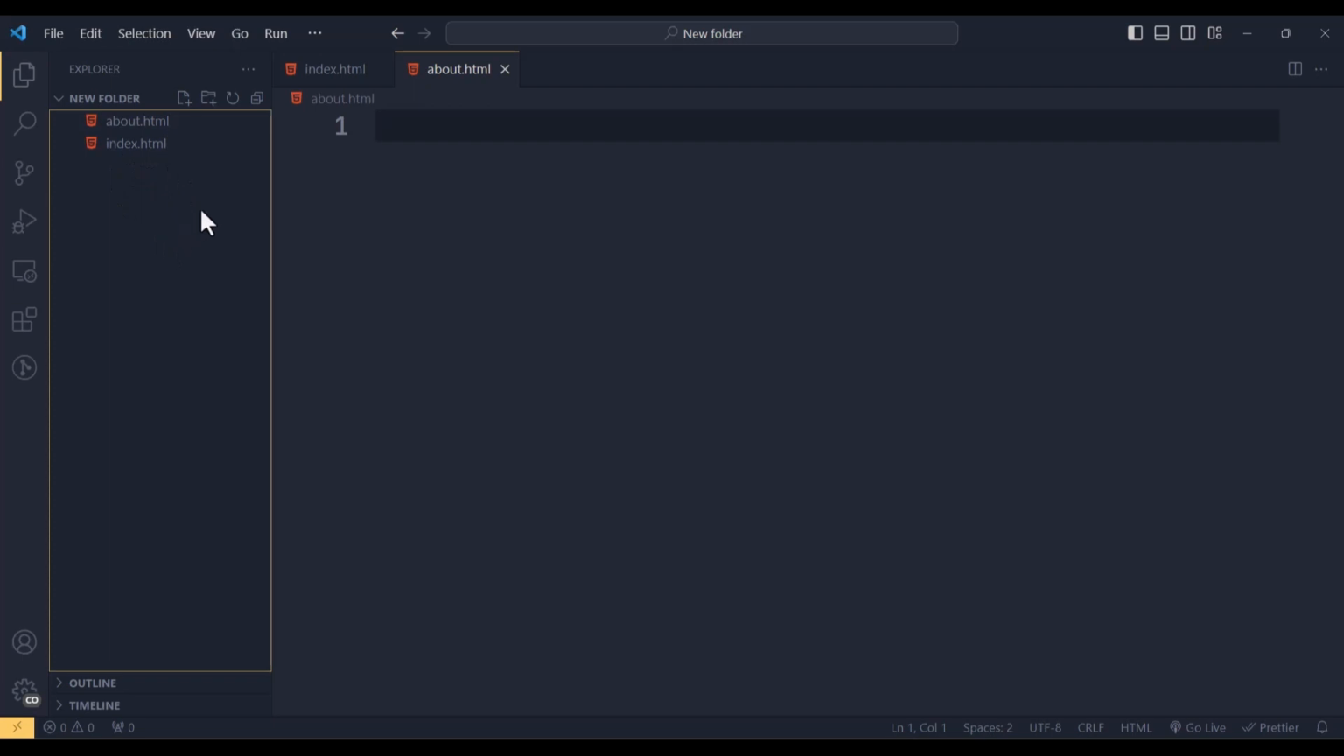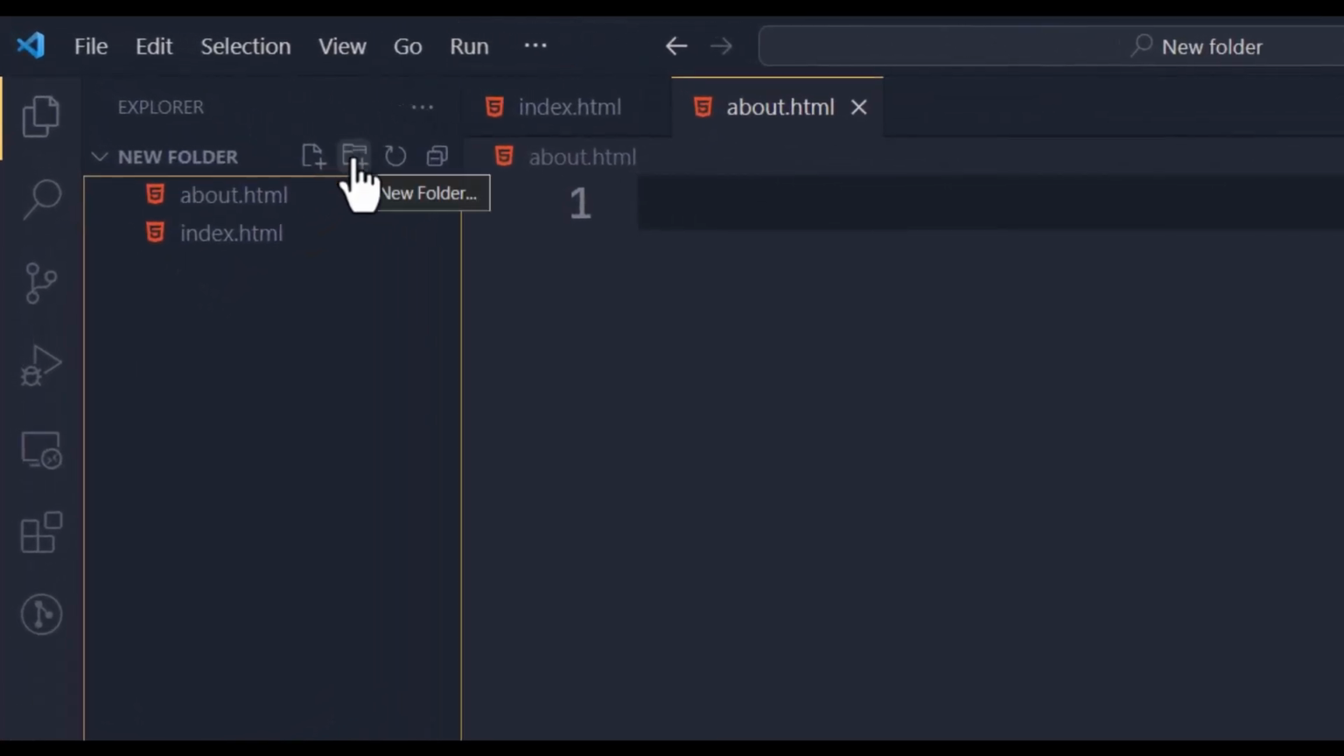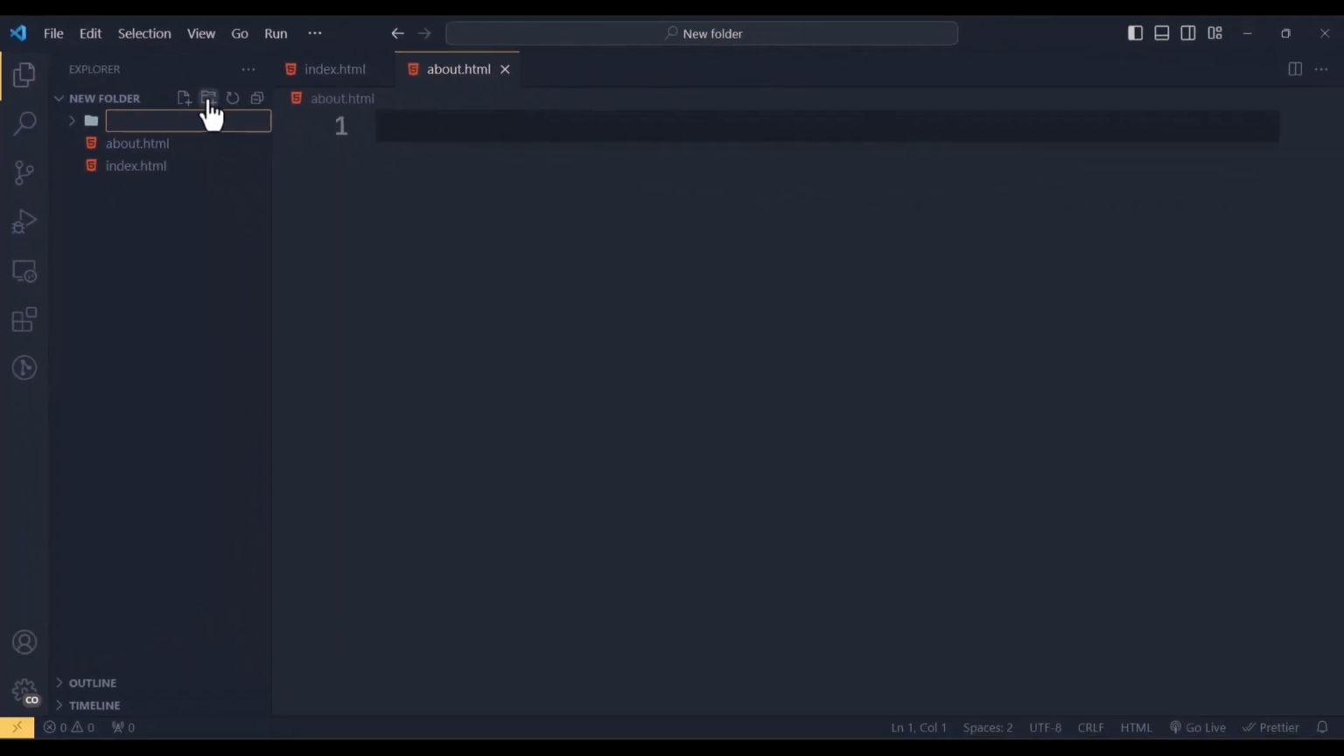And in VS Code, we can create a new folder. And in order to do that, you click on this new folder icon, and then you write the name of your folder. So I'll just go ahead and write the name home and then save.